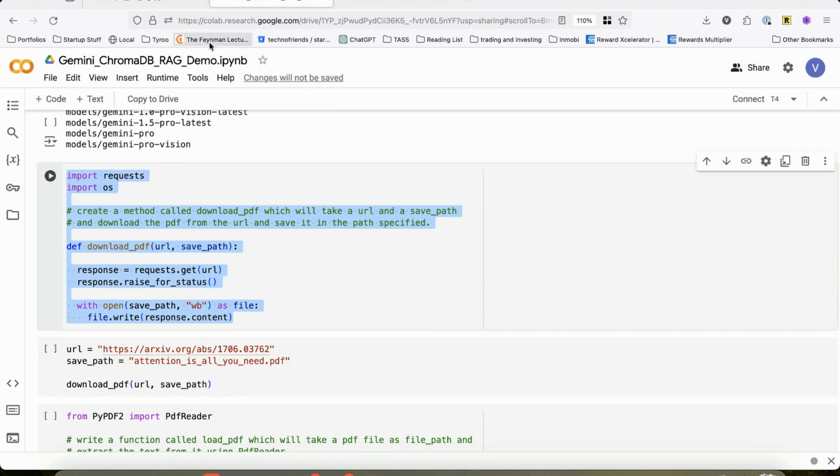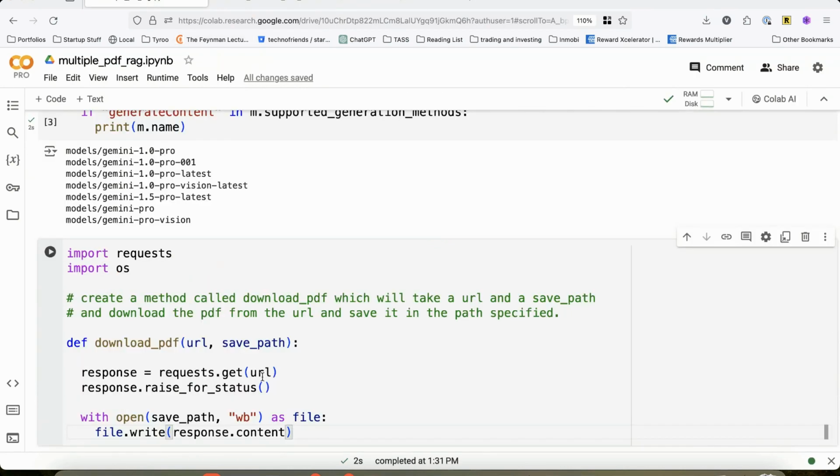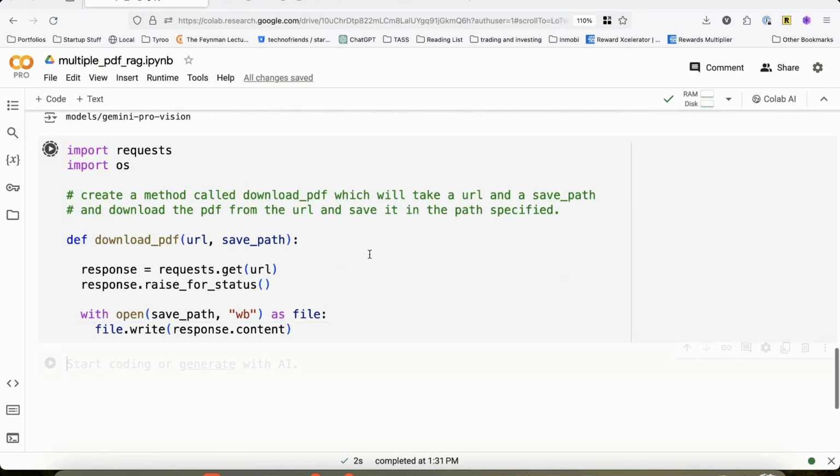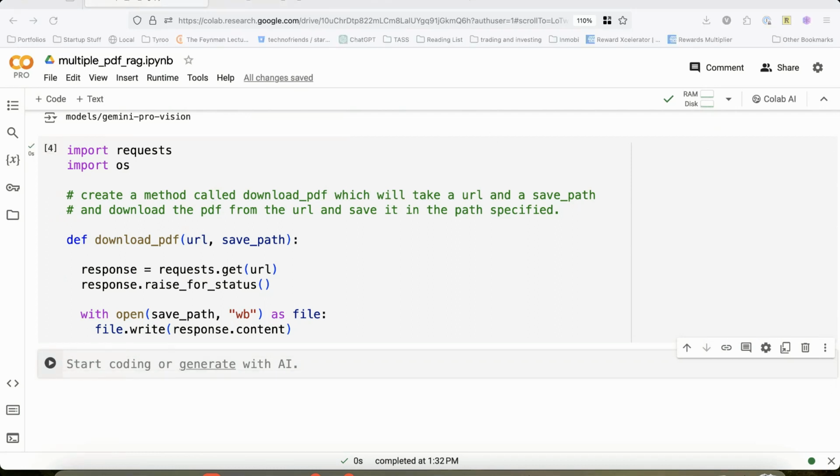Next we'll build the method which will download the various PDFs. It's the same method. We are just building the same method here. And in case something is changing, I'll come back here to this PDF and change that.